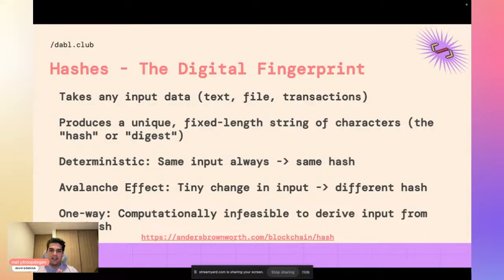Hashes are the digital fingerprints that we have available when applying cryptography. What hashes do is take any input data. It can be simple text such as hello world. It can be a huge file. It can be transaction data. It can be structured data. It's like a function: you send in an input and it produces an output, a unique fixed length string of characters, which is called a hash.